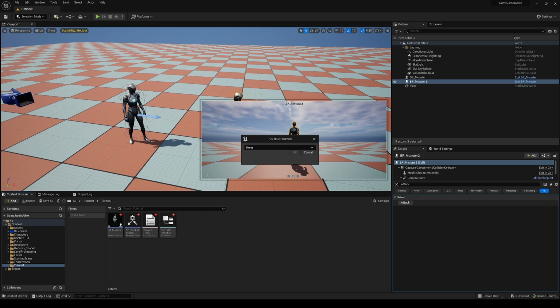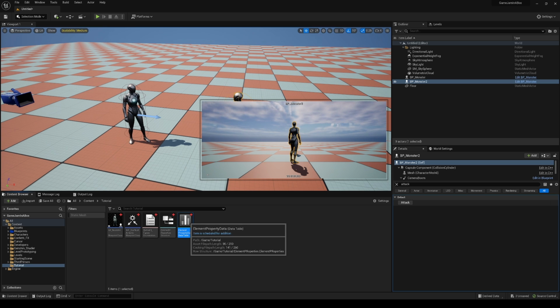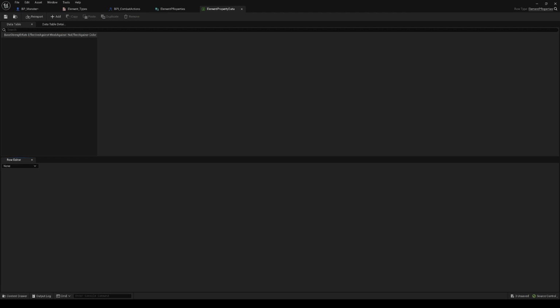So it's going to ask you to pick a row structure. We're going to use our element properties that we just made. I'm going to call this element property data. This is very cool. So now we're going to go in manually. We'll add a new row here.